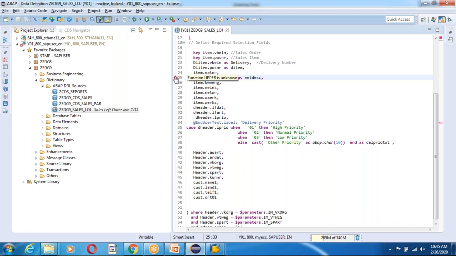And now you can see, what is this error? Function upper is unknown. Upper is unknown. Control S. UPPER, caps. Control S. So why is it not working? No guys, it should work. Upper is unknown. Spelling. UPPER. Okay. Control S. No guys.